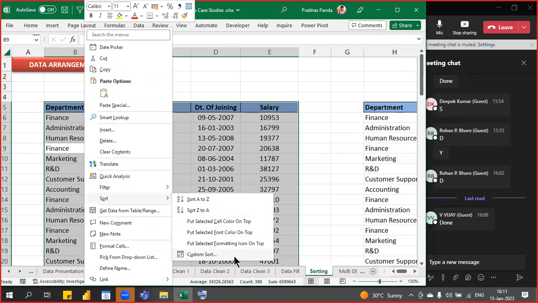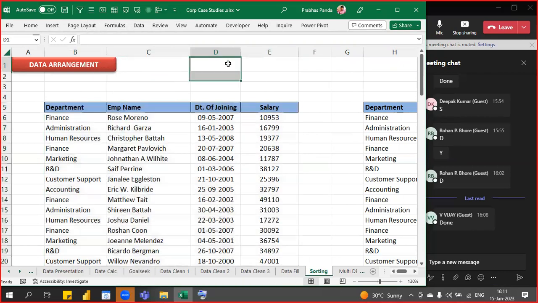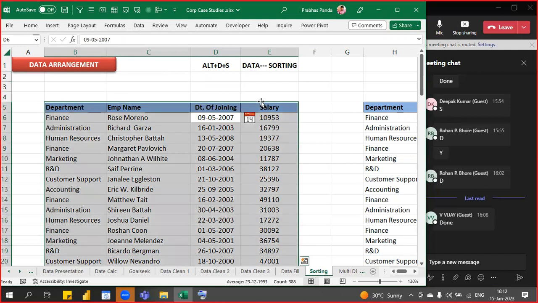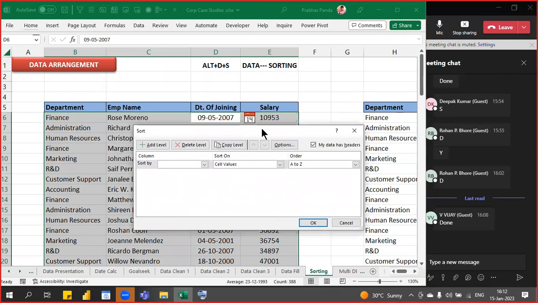But if you ask me, I would always recommend going for a keyboard shortcut. And what is that keyboard shortcut? It is Alt D S. So this is called Alt D S, nothing but data sorting. You can select your data, Alt D S, one by one. Are you getting this kind of dialog box with a quick keyboard shortcut?